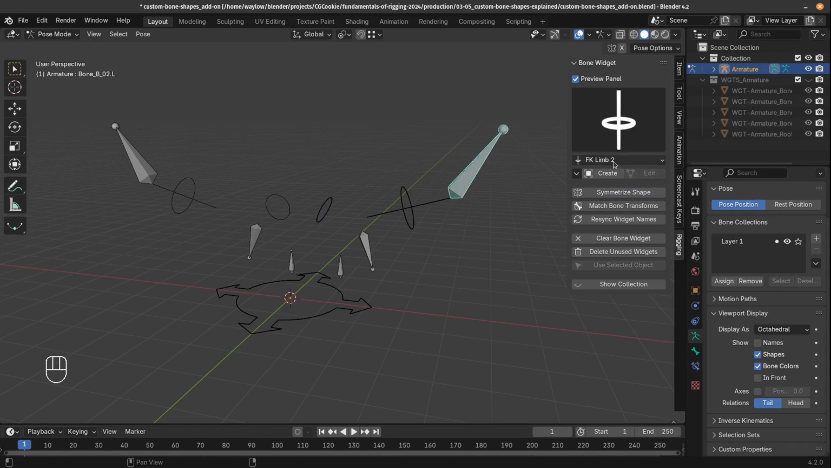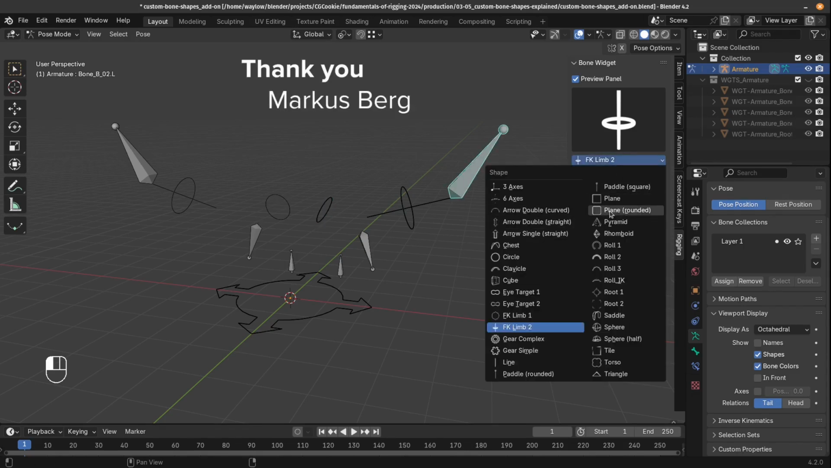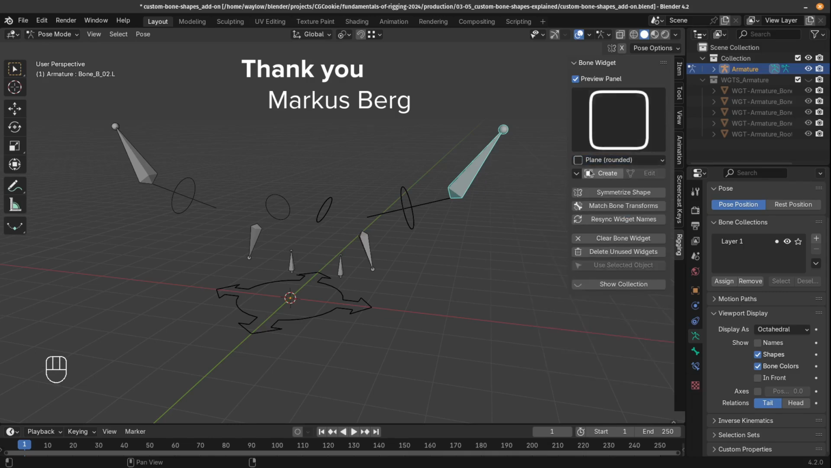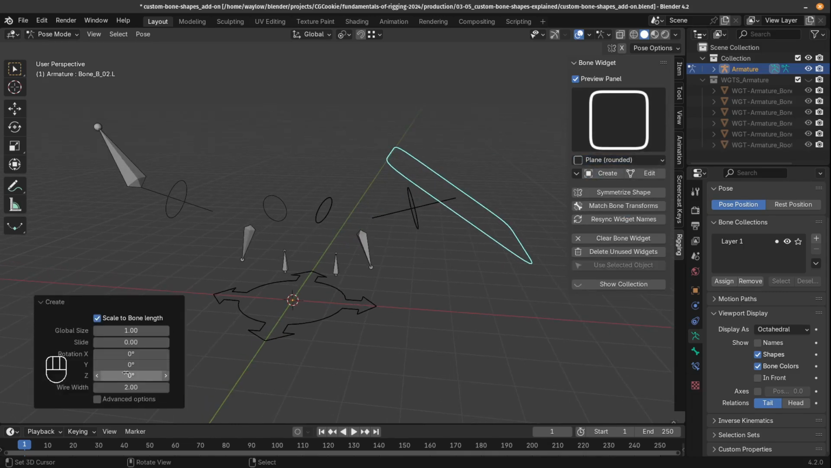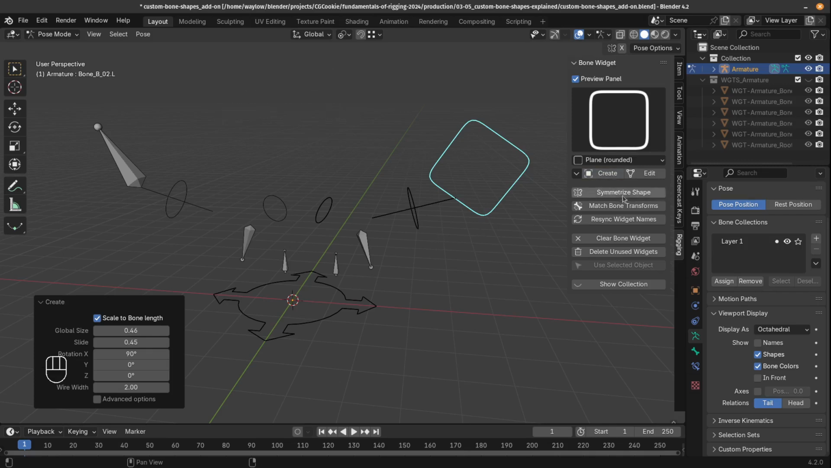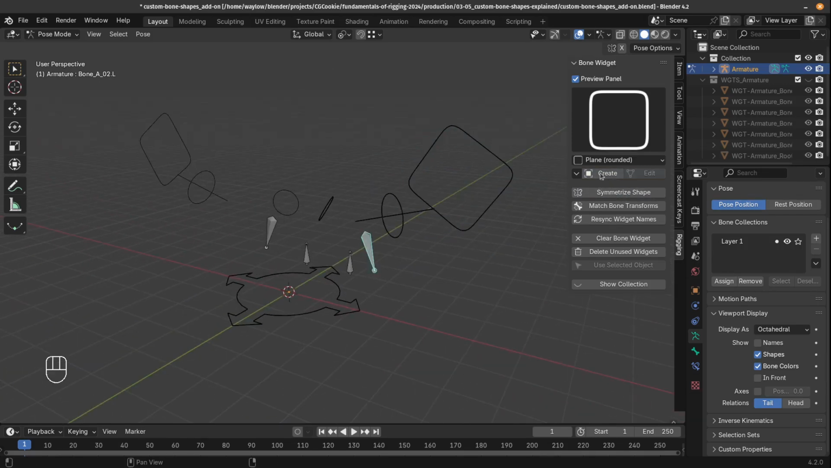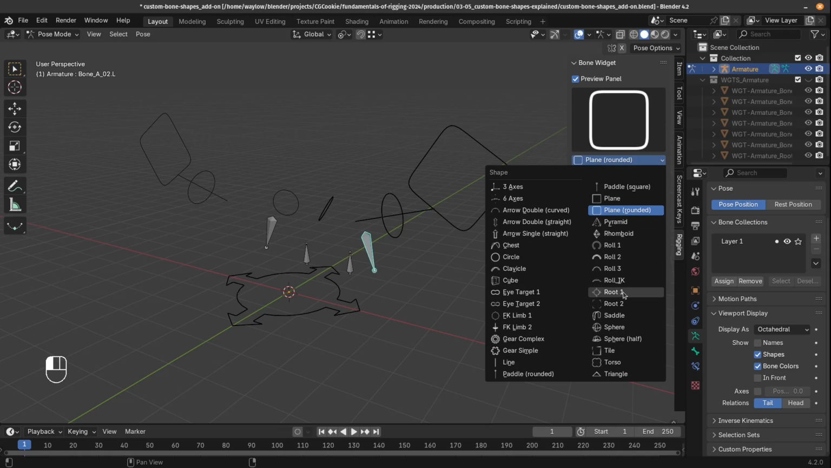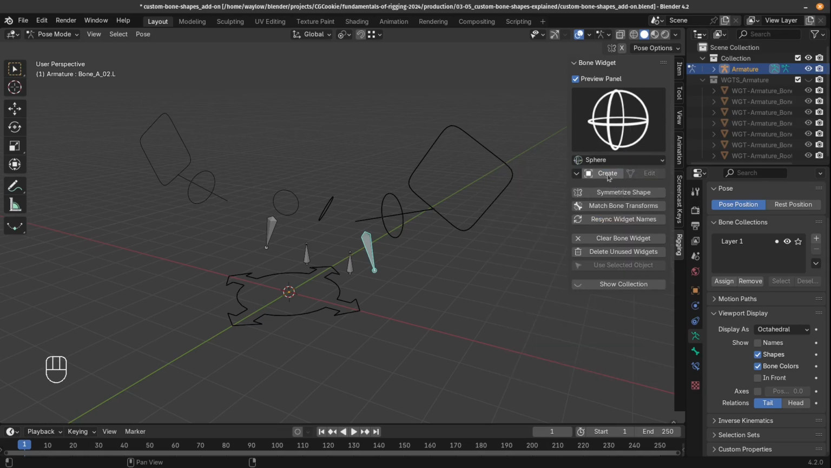And recently, a CG Cookie member by the name of Marcus Berg has also been on a development blitz and has added a bunch more helpful features, including the image panel to select the appropriate widget that you've just seen. This add-on is free and open source, and it's designed to speed things up by keeping things organized, align all the shapes to match the bones, and it has a bunch of other time-saving tools, like the ability to mirror one shape across to the other side.